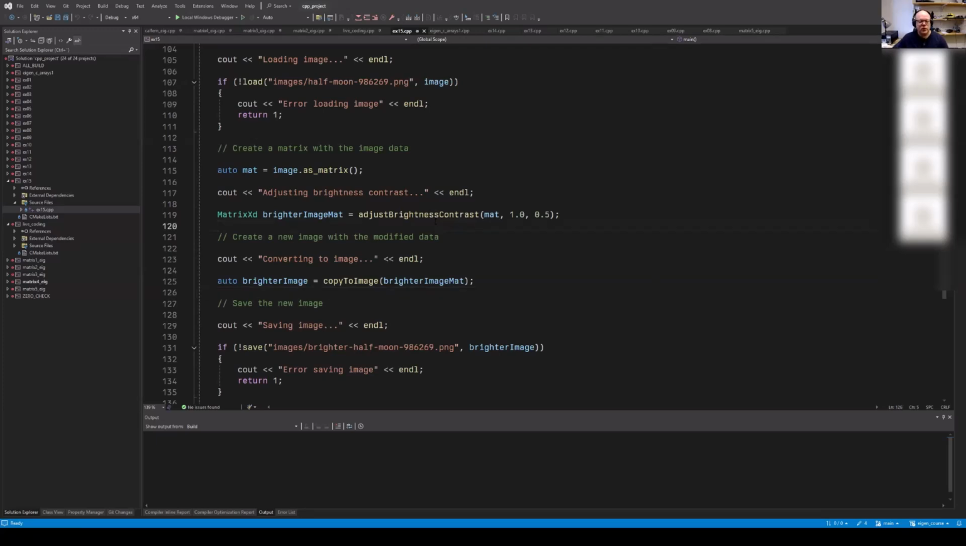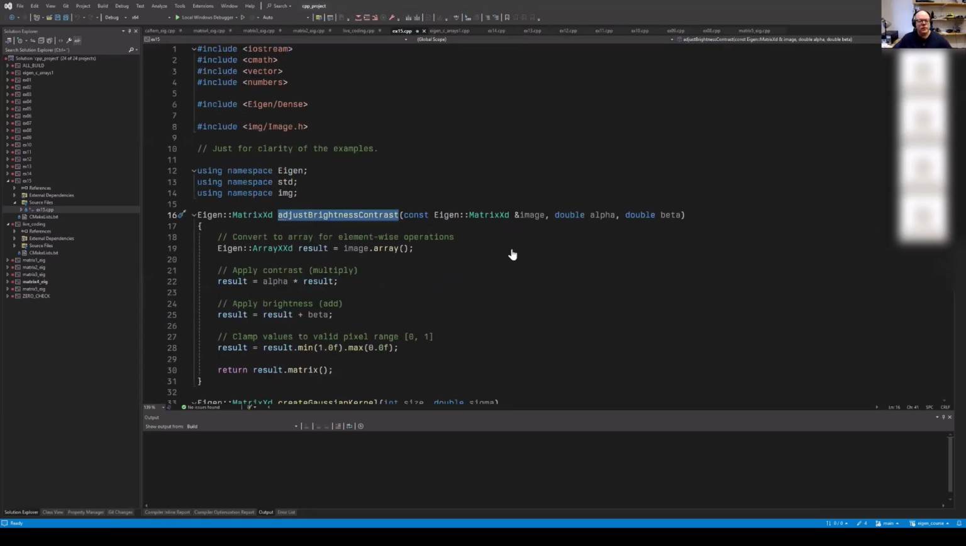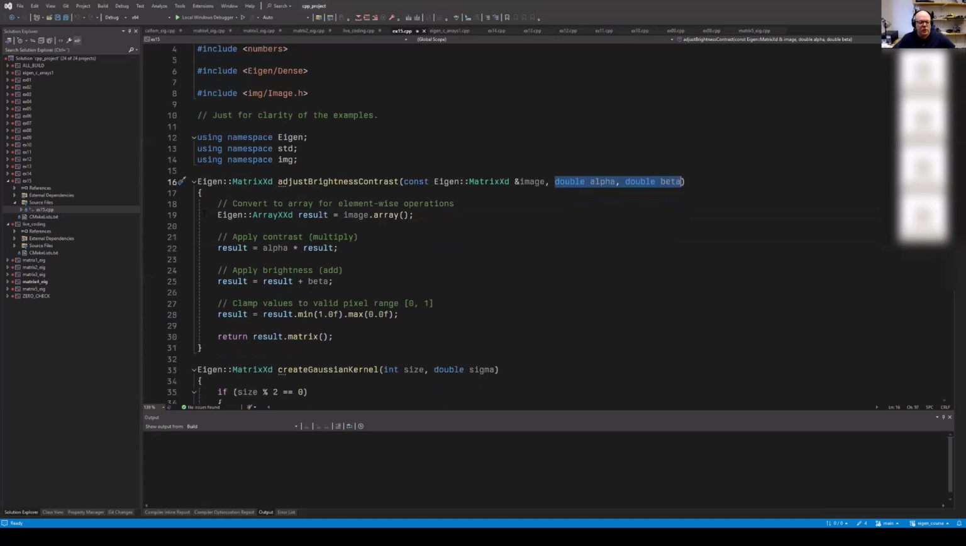So I have a function here that I've implemented that takes an image as input, const of course, by reference, and it has two values like this here. I convert this to an array because I want to do component-wise operations. I don't want to do loops. I want to use the built-in functionality of Eigen. So what I do here is I create an Eigen array xxd result, so this will be an array that I operate on instead.